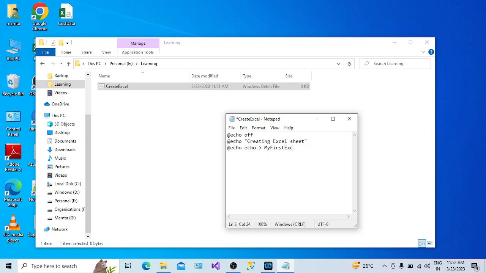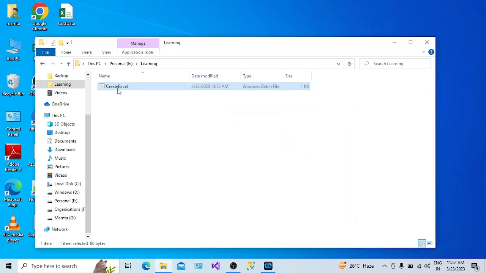My first Excel, give it like this. And that's all, guys. That's all we have to do to create an Excel sheet. So this is the command. And if you want to keep your console from going away, you can add pause.